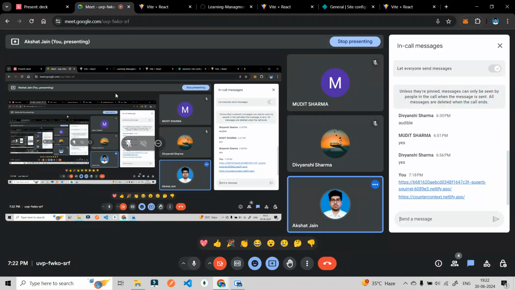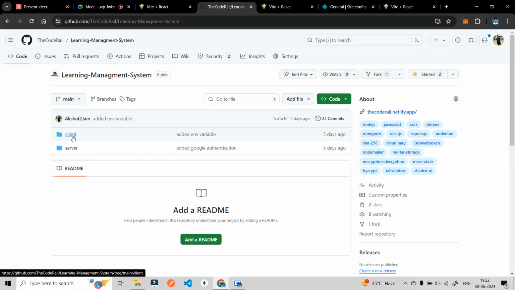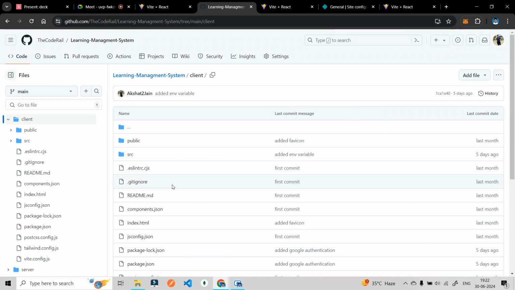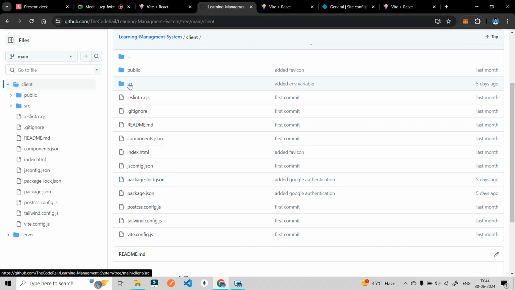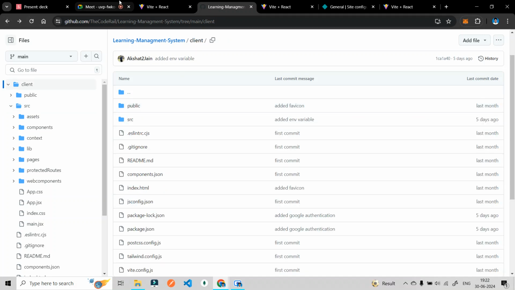So I think we are done with the front end part. We have completed the front end and React, and now you can go to this particular website, the learning management system. Go to the client side, and the client contains all the front end, created in whole React. Try to understand this, and then I will tell you what things you can improve in this particular website. I will teach you all that.